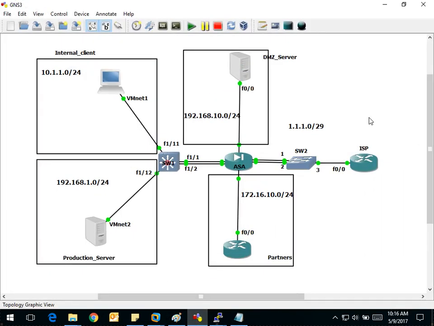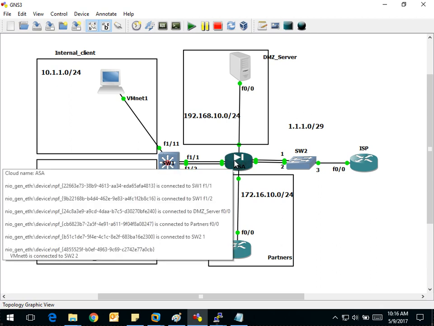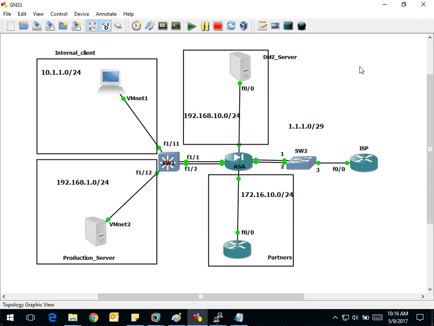Okay, so this is your topology for today's session. We have a firewall here, and we have 1, 2, 3, 4 zones. We are using around 2, 3, 4, 5, 6 interfaces of your firewall. So your interface 1 and 2 are on this segment. 1, 2, 3 is here. 4, 5, and 6.